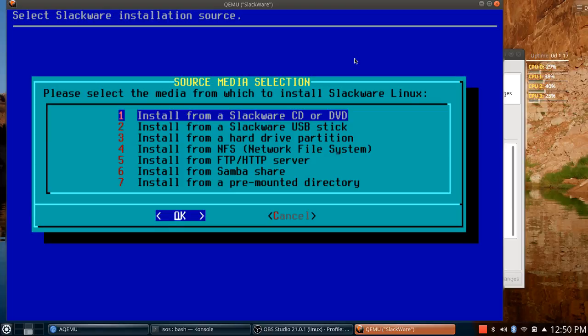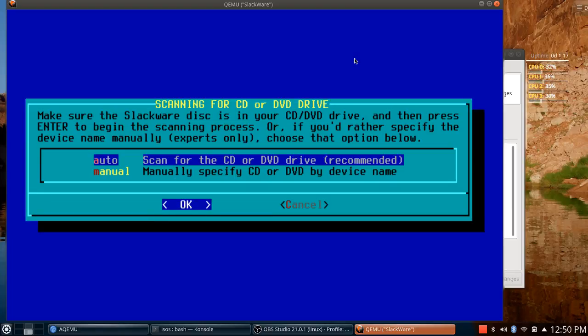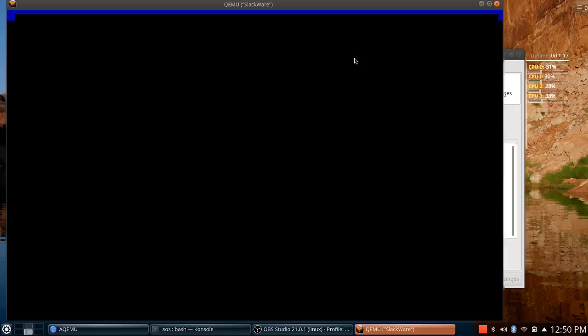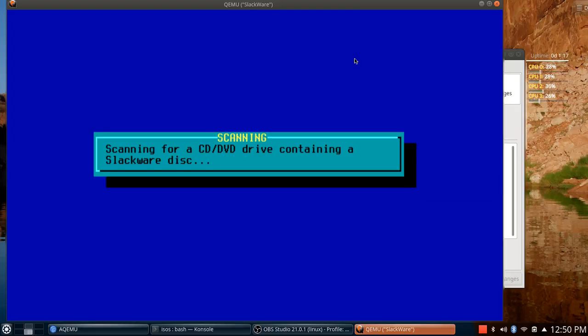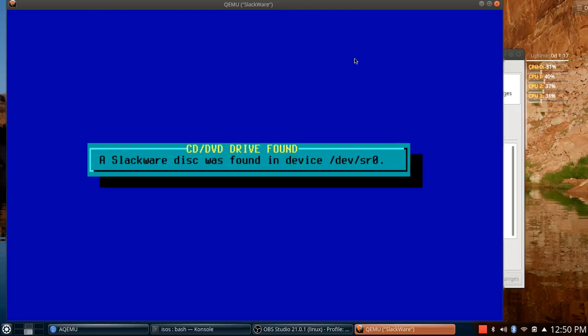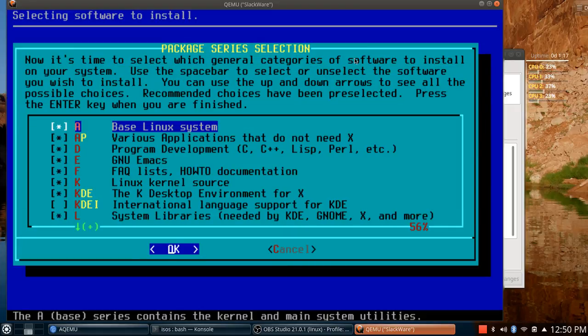Install from a Slackware CD or DVD. So we hit OK and scan for the DVD. Yeah, sure, what the heck? Scan for the DVD. It pretends that there's an actual drive. This is so old school. I just love it.